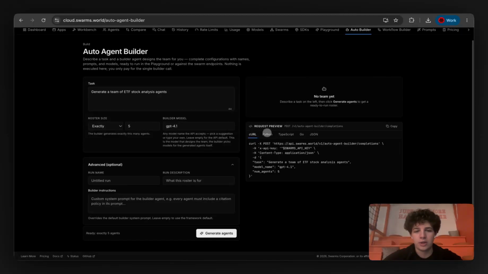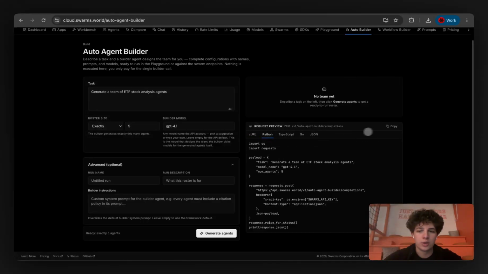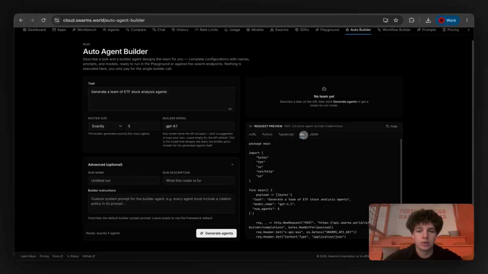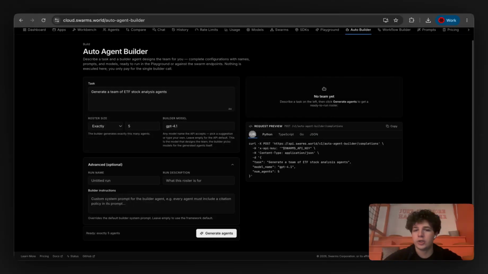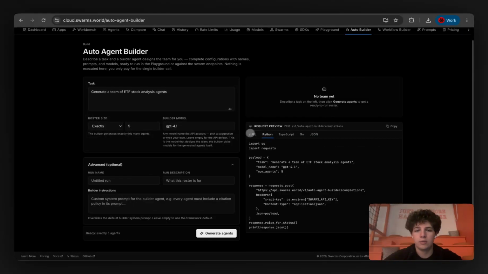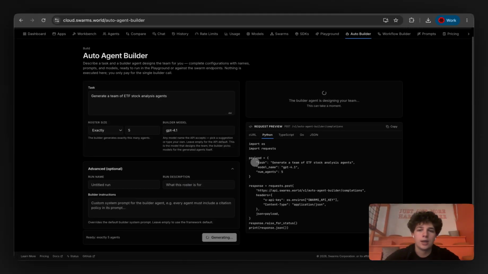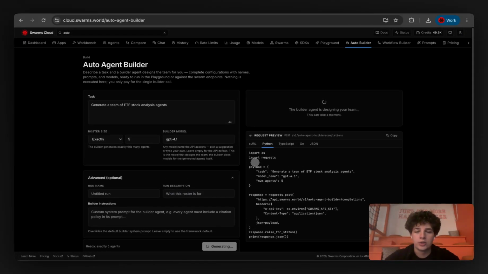Pretty cool, we have a little panel here for code. So if you wanted to integrate this into your application, you could very easily just copy this code example here. We have curl, Python, Go, TypeScript, and just JSON. So you could very easily copy the requests you build out here and integrate them into your application. So I'm going to click Generate Agents, and we'll see the agents start to generate.